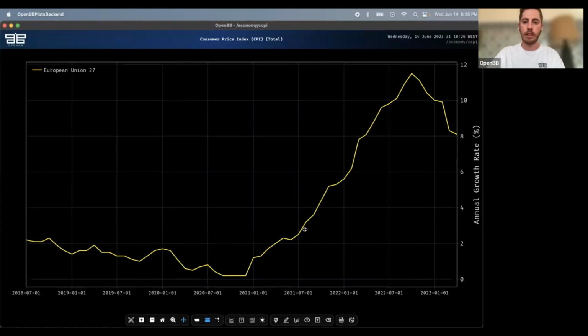And here we have our European Union overall data. This is the annual, that's the default. You can set it to whatever growth rate you would like. Of course, you can see the CPI in 2022, one of our highest levels. So let's see, what is that? 11.5% in September, October of last year. And that was a consistent increase that we saw over time.